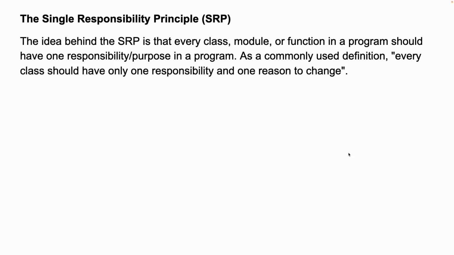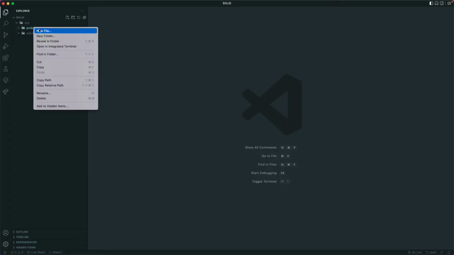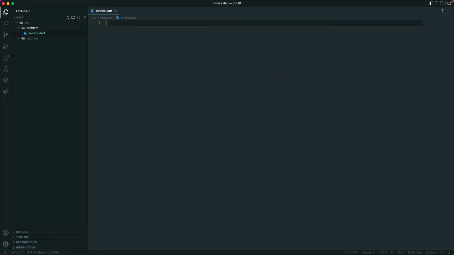So let's do it in a practical way. I have created three folders: one for SRP, the single responsibility principle, and then the problem and the solution. In the problem folder, we need to create a file, let's say invoice.java, and let's create a class over here, which is an invoice, and let's have some functions inside this.